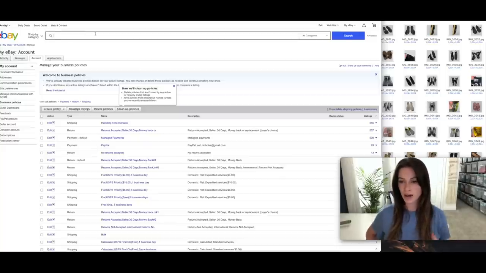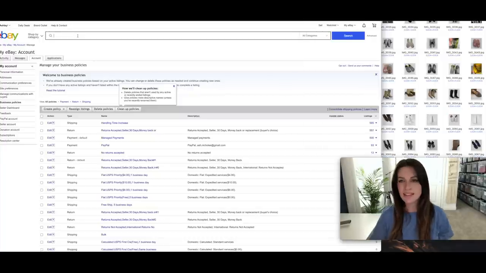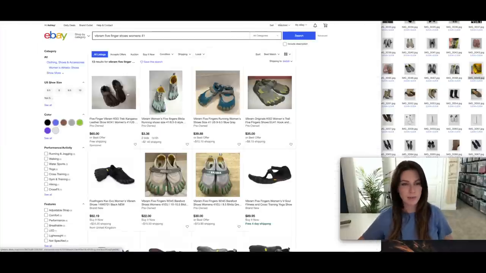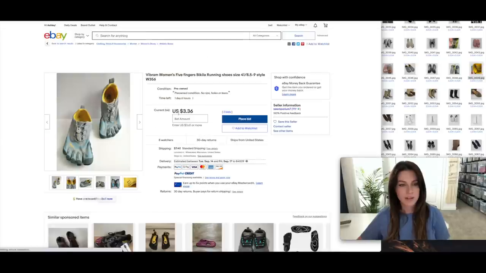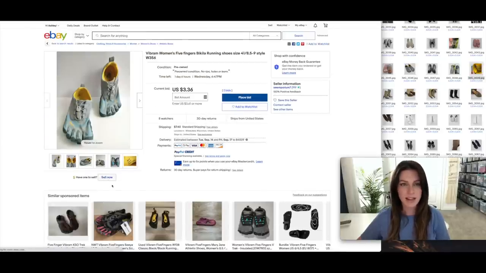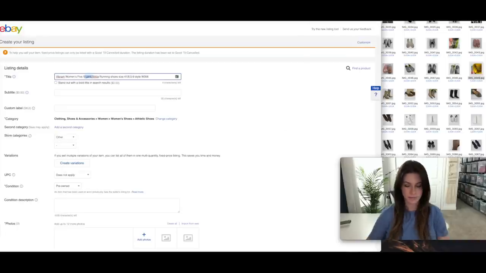Now let's go back and look for something else that we're going to list. So I have the next item here. Let's pick something easy. I have those Vibram Five Finger shoes, women's, size 41. Let's see if they pull up. Here we go. I have some that look just like the ones I'm trying to sell. So I'm going to go ahead and click on that and select sell now. And it even has the same style number, so this is great.